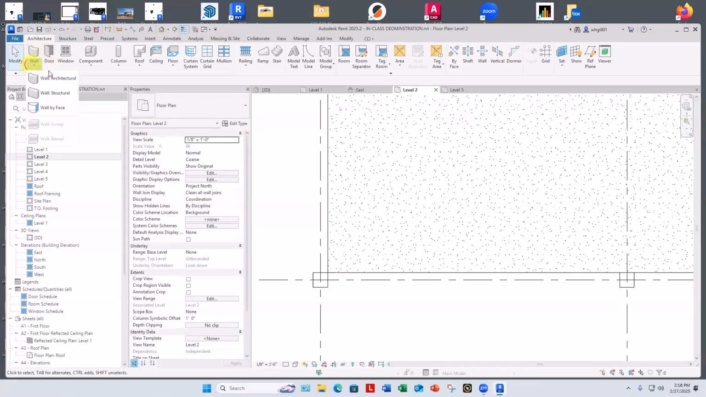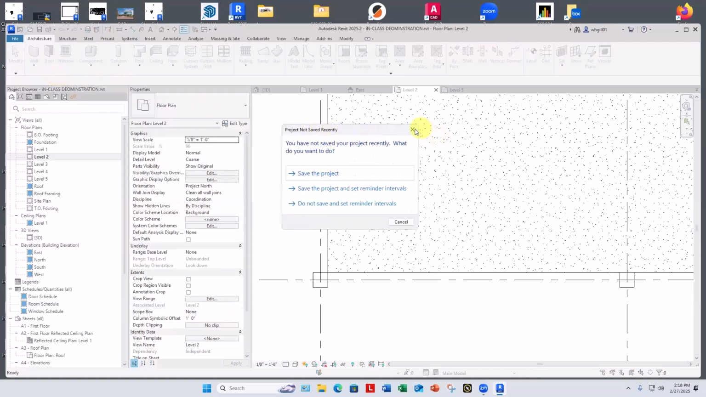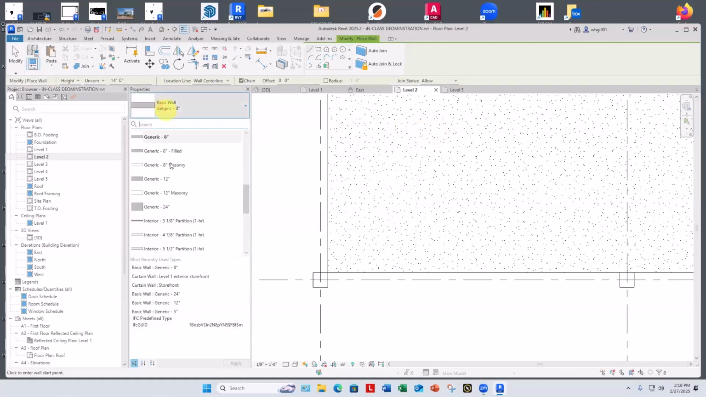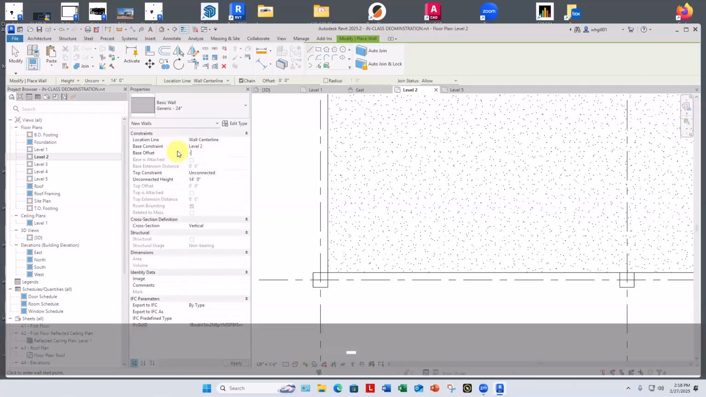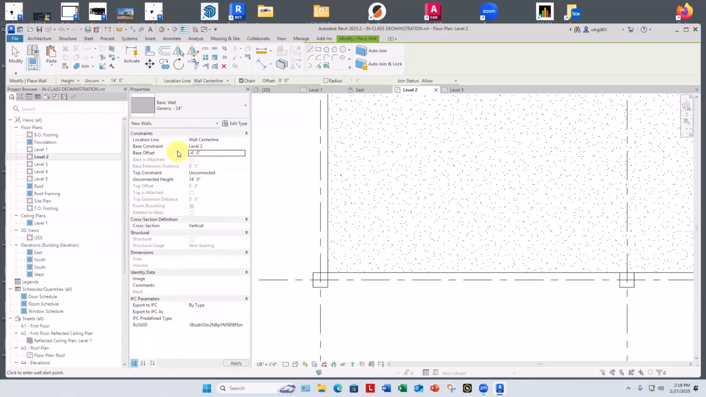So if I go to wall, architectural, and I'll pick my 24-inch generic wall. We're going along the center line on level 2. Base constraint, what we're referencing is level 2, but we're going down 4 feet, minus 4 feet in the base offset. So normally the wall is here, but we're saying nope, gotta start down here because we're coming out even with that ceiling. And the top, we can run this wall all the way up to the roof.